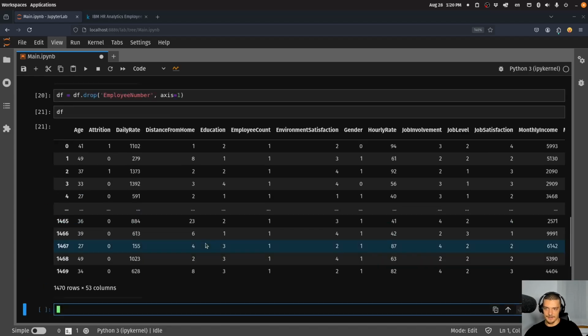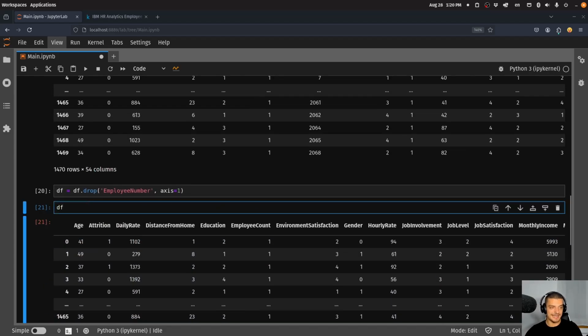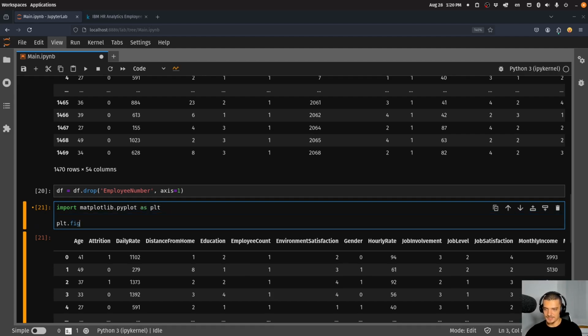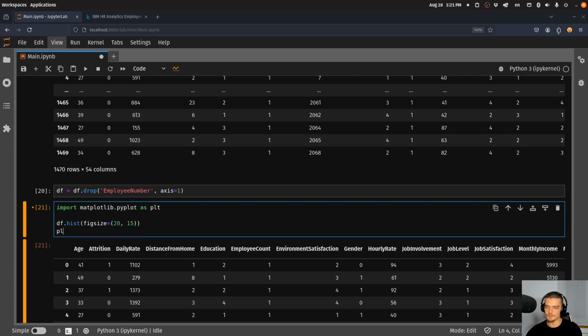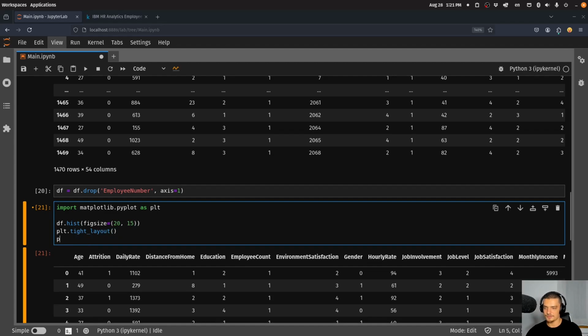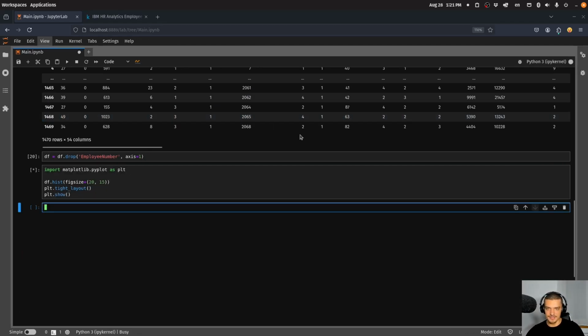And then the next thing we want to do is plot a histogram of the data so that we can see if some features are so skewed that they're basically useless. So we're going to say here import matplotlib.pyplot as plt. I actually don't need the figure, I can just say directly df.hist for histogram, and here now I can pass the figure size. I'm going to use 20 and 15, and then we want to do plt.tight_layout, plt.show.